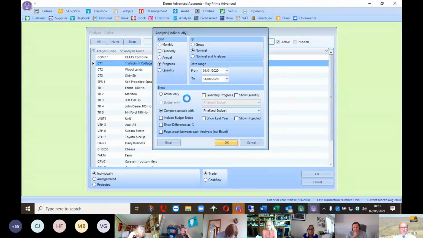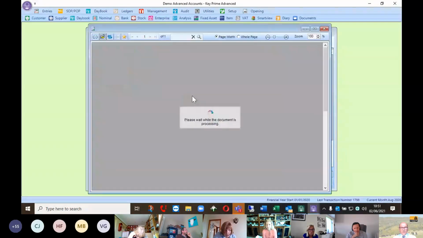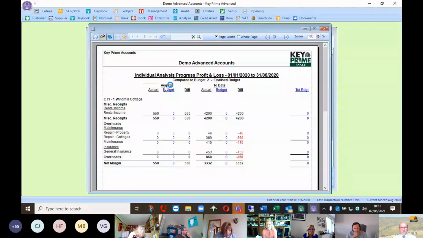So that you can then have, if you budgeted by analysis code, your actuals, your budget, your difference, your year-to-date actual budget and difference. So that is also available.